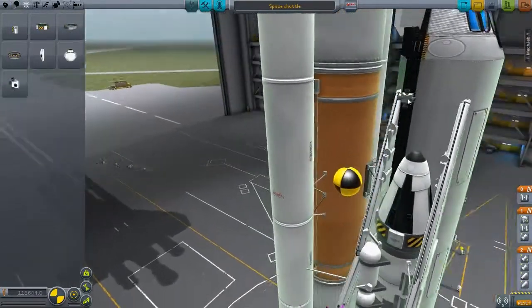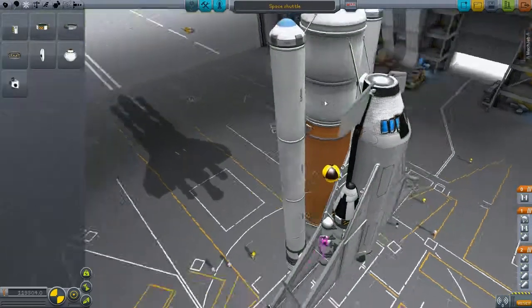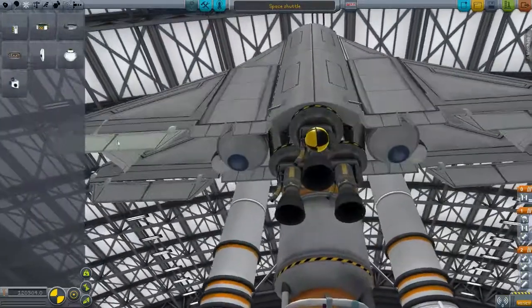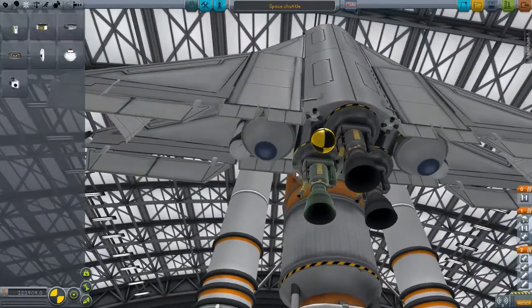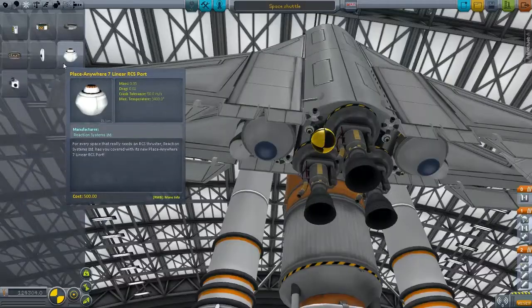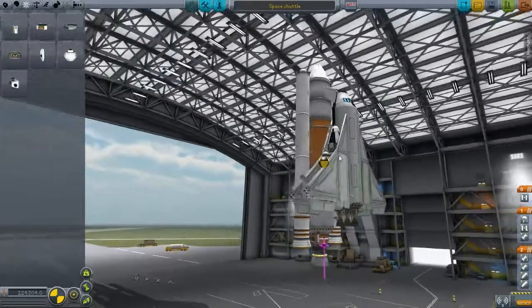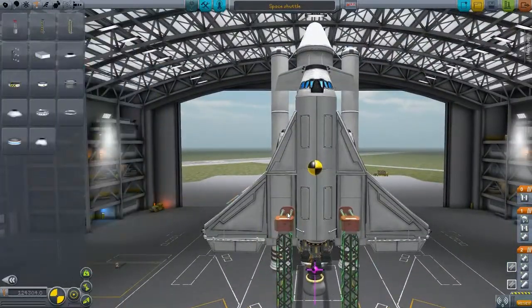Right, now we want the RCS to be balanced, so I'll add some thrusters at the front as well, and something like this, and some more at the back, the top and bottom, just like that, and thruster blocks, whatever these things are called, linear RCS ports, that's the one. So there we go, this is looking fairly done. Let's add the launch stability enhancers and we should be ready to go.